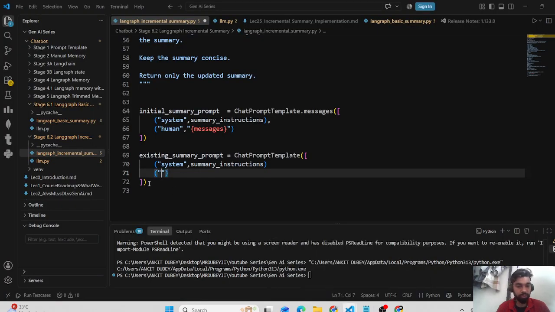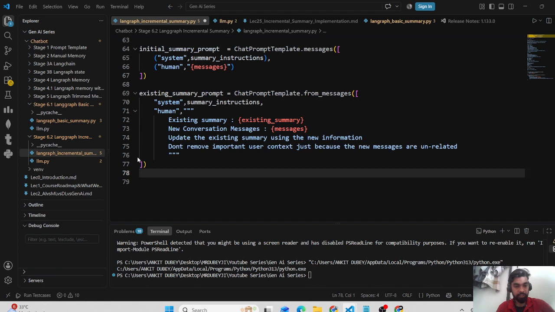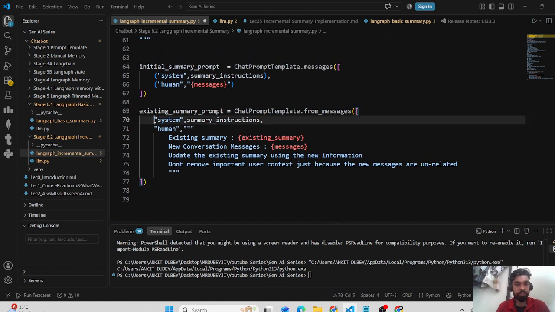Don't worry, we'll go through each of them. In the system, we will be taking the summary instructions, and the human message will be the existing summary. There will be an already existing summary and the new conversation messages, and we update the existing summary using the new information. These are the new messages, whichever have come; update the existing summary. And don't remove important user context just because the new messages are unrelated.